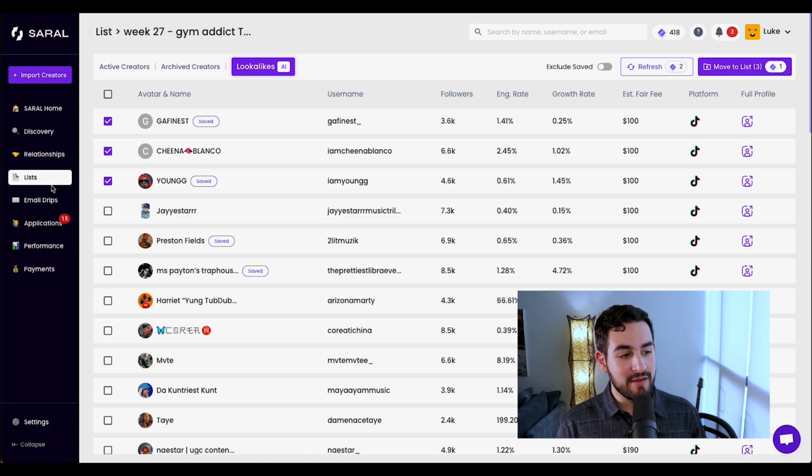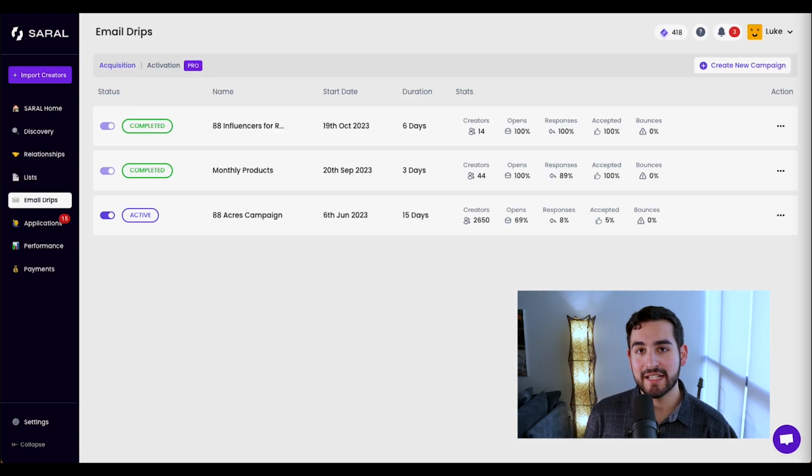Next, let's navigate to the email drips tab on the left. Saral has a fully integrated email marketing tool attached in platform. There are several really cool features that differentiate this tool from any other platform. The first thing is that all your emails are actually sent from your Gmail account. So you can connect your personal email or your work email. It's not going to say sent from Saral, for example.